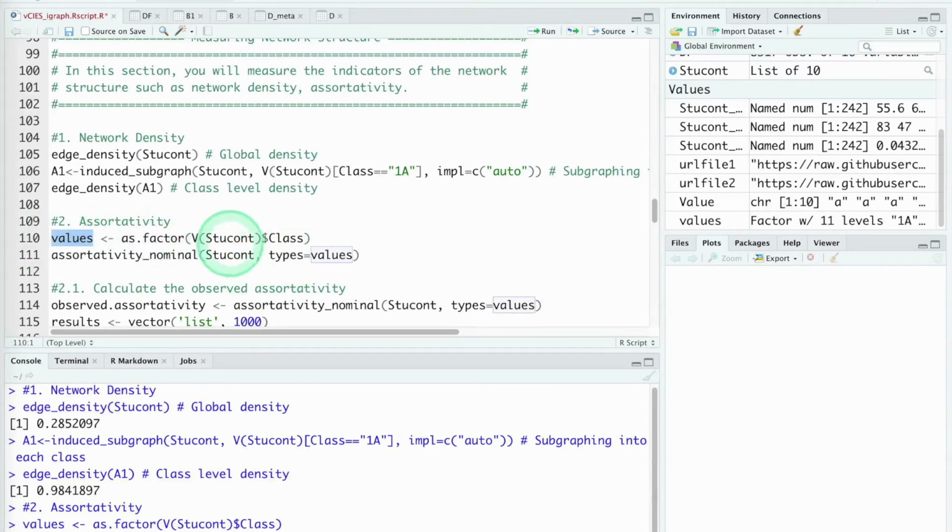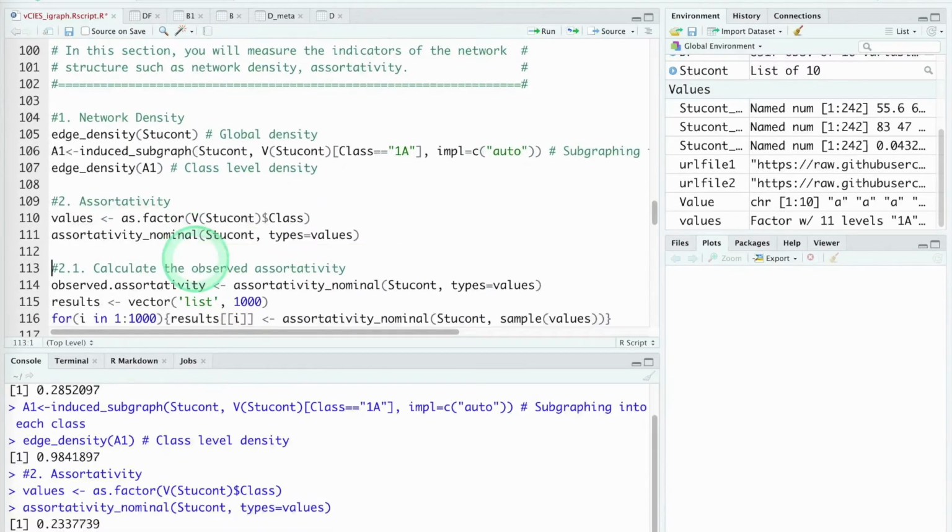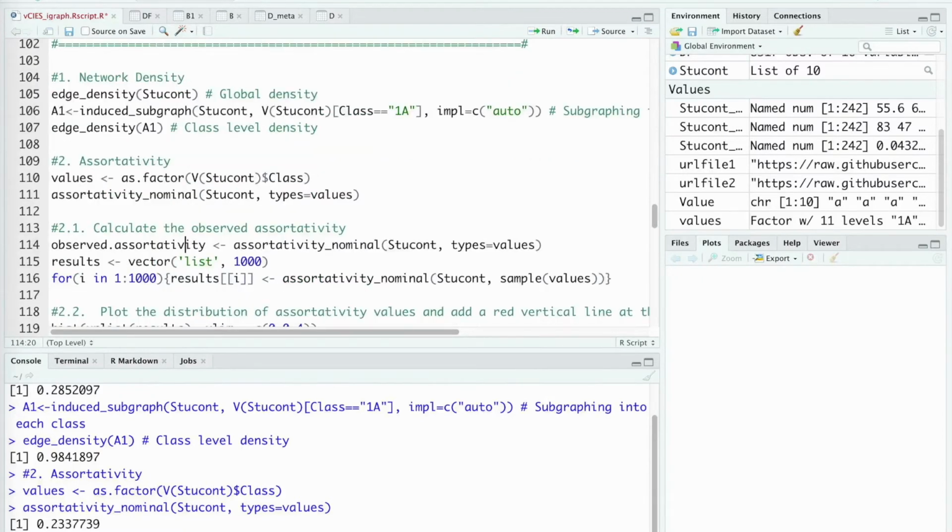The values include the class information of the students. Then let's see. So the observed activity score is 0.23. But we have no idea whether it's high or low. So we can compare the score with a randomly created observed activity score. I'll explain further here.